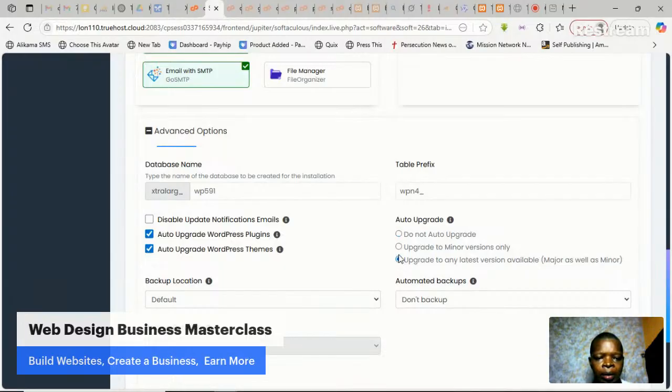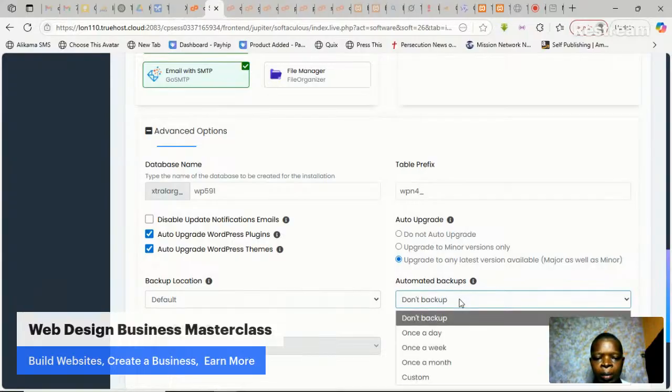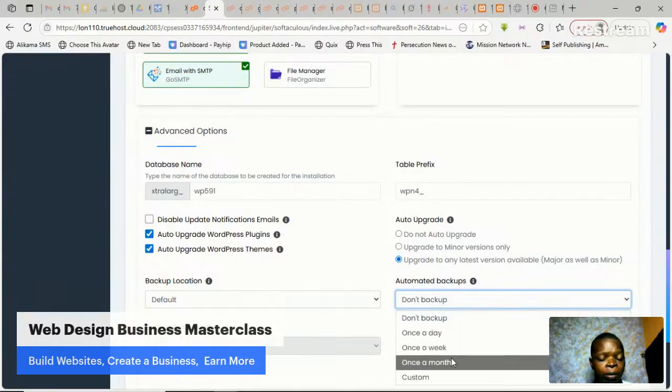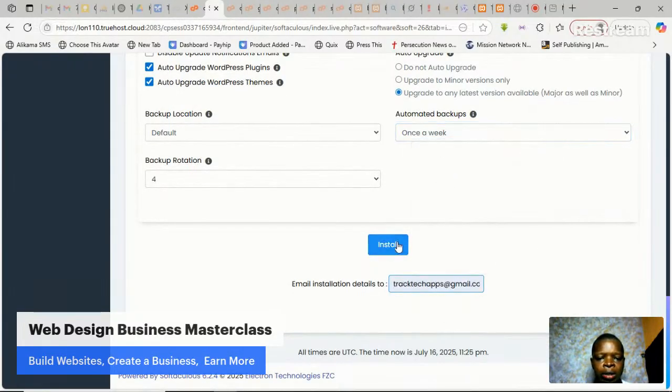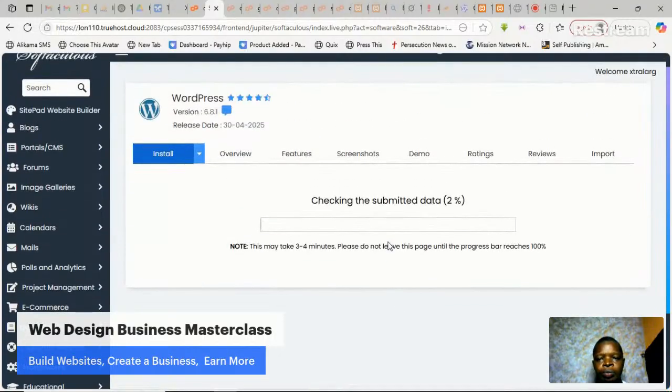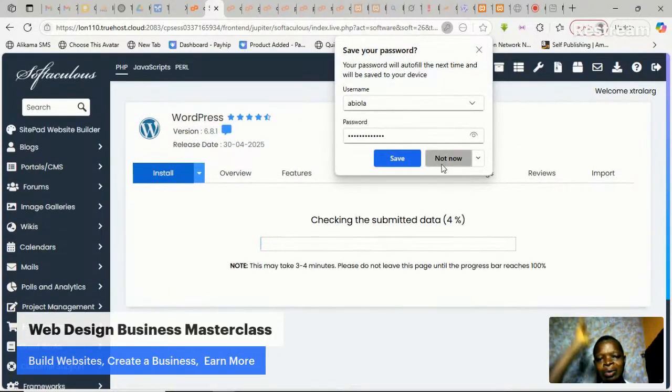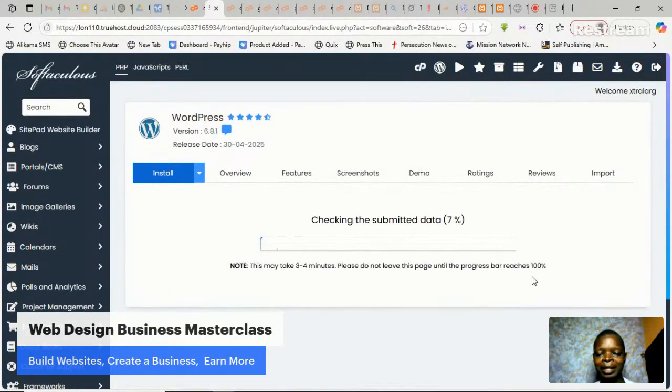So just upgrade to the latest one. So backup, you can also pick a backup. Remember the backup I told you, once a week is okay. Then installation details, and you click on install. So that's how to install WordPress.